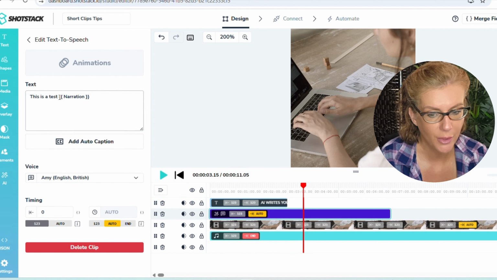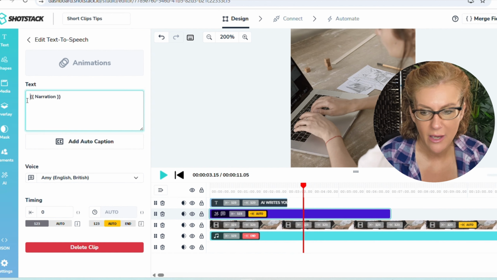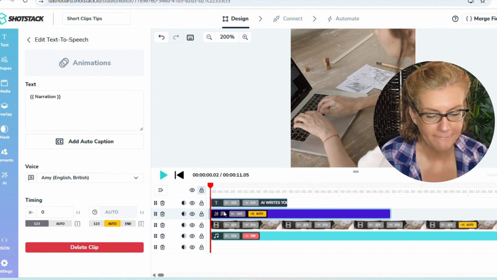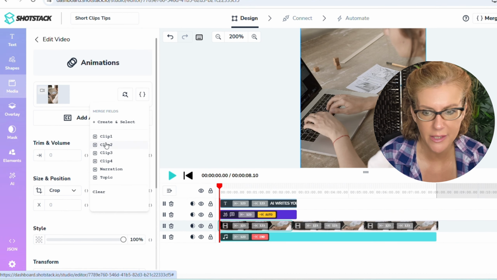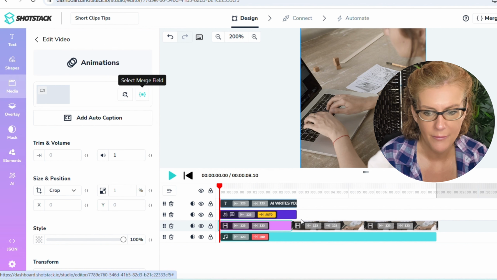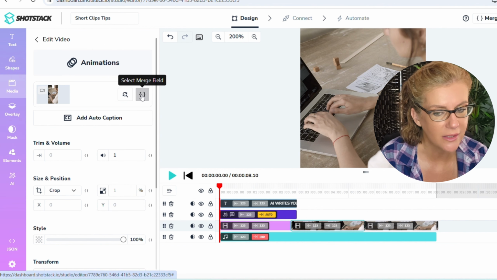There we go. Perfect. I'm going to take out that this is a test, and we're also going to need to add in our merge fields on the video clips as well. So let's see. There we go. Clip 1. We're just going to do this. It's a little bit different than the other ones.